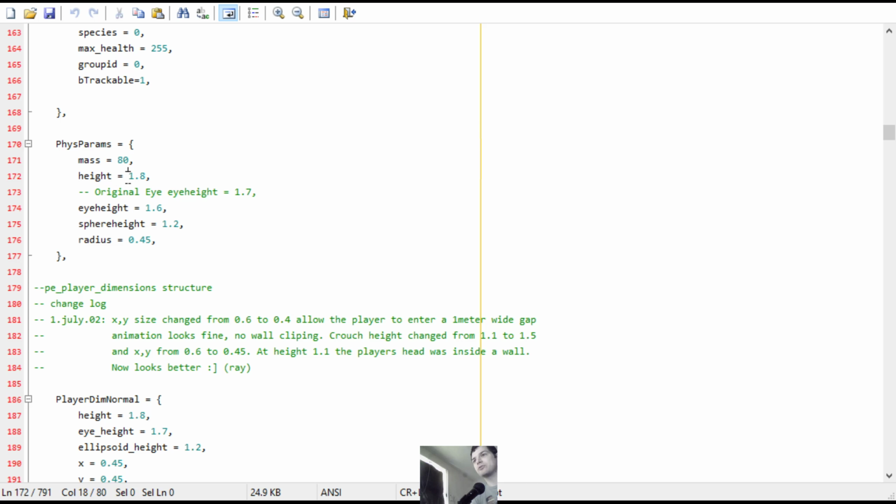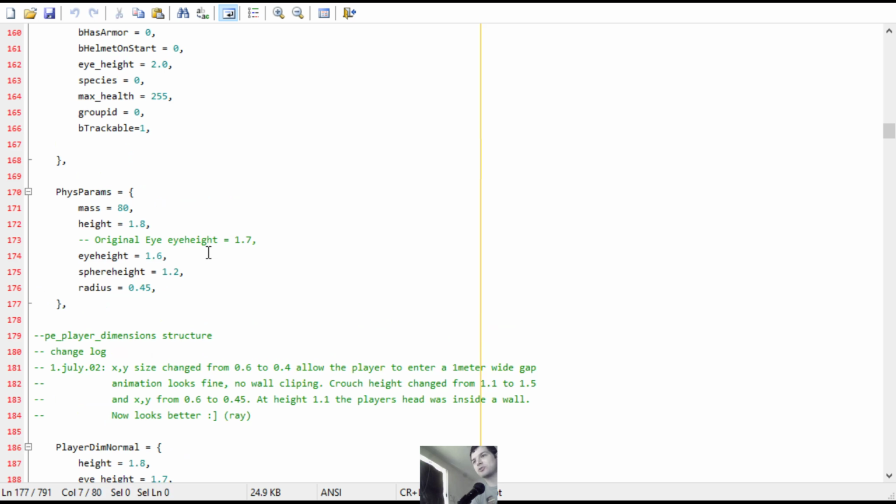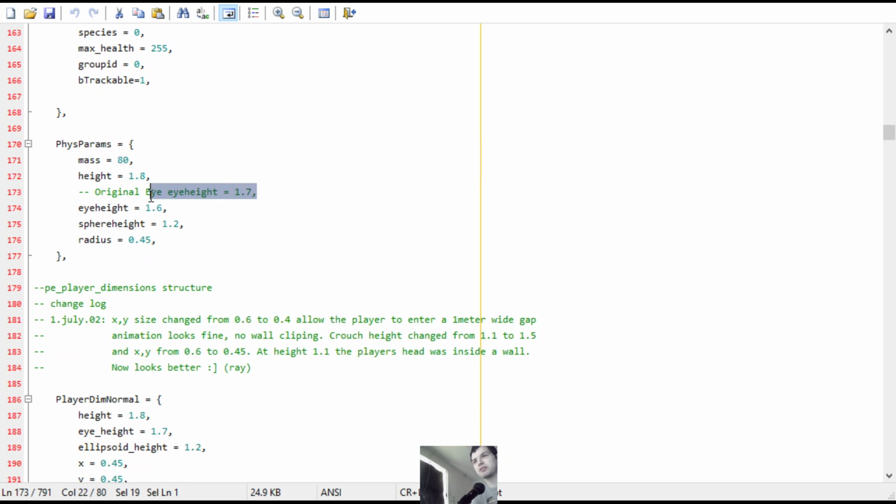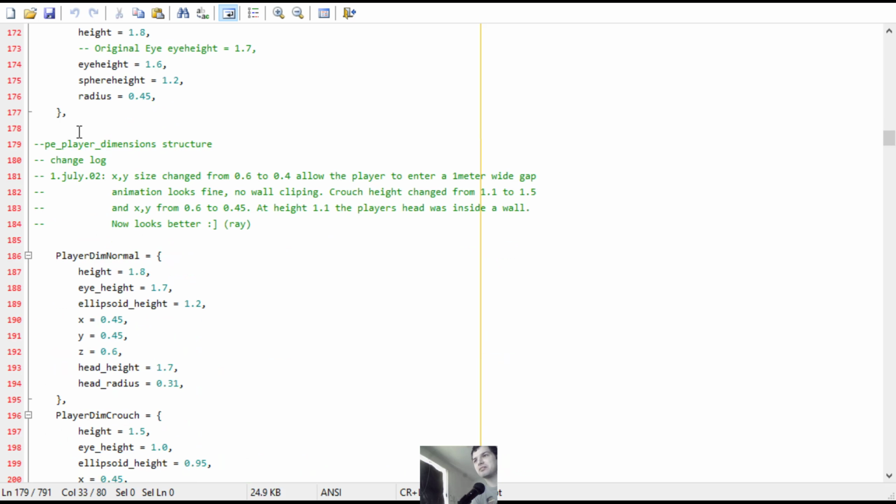1.6 is the actual... 1.8 is the actual person's height. Eye height, 1.6. Wait, physical properties versus properties. That's interesting. Original eye height, 1.7. Sphere height. You can see they actually shrunk them, maybe to make them fit.